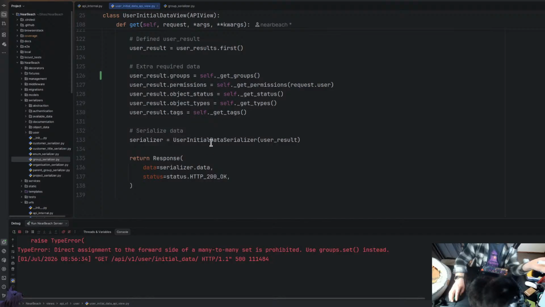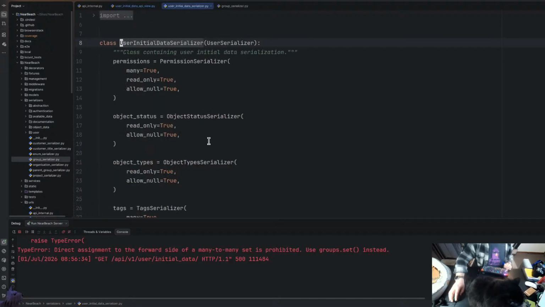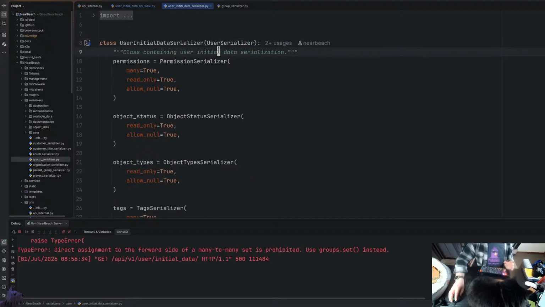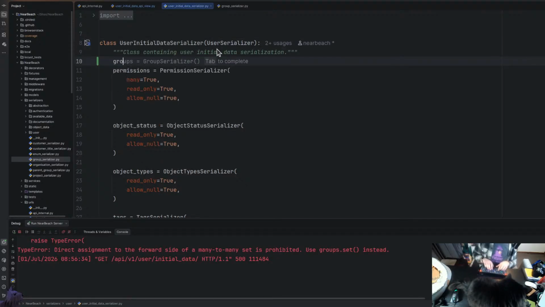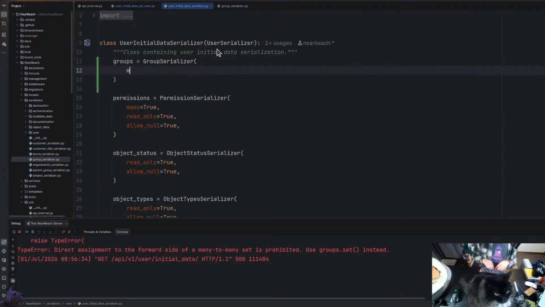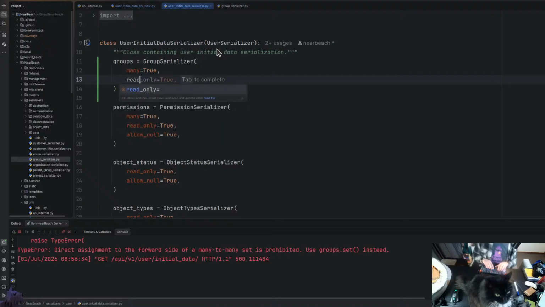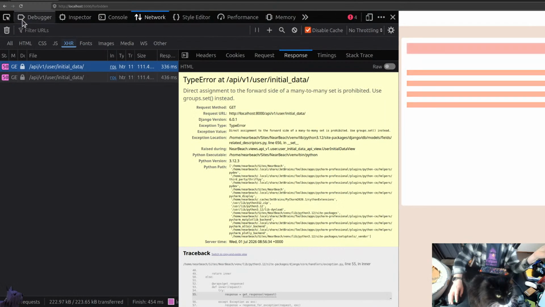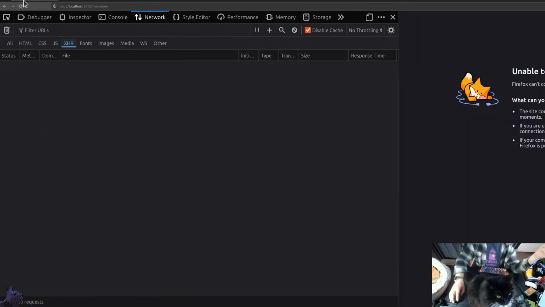So, it's not serializing because we haven't actually done the serializer. We're going to actually implement this now. So we're just going to jump into here. It's as simple as pretty much copying what we've done for the other one. So we're just going to go groups equals group serializer. We're just going to go many equals true, read only equals true, allow null equals true. The same basic stuff. I'm just going to hit refresh.